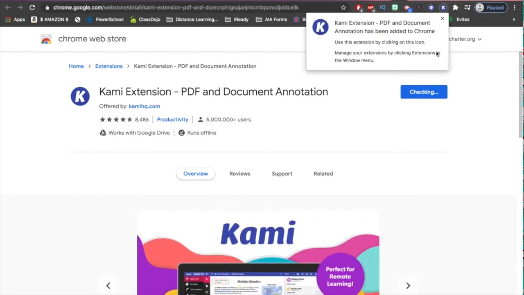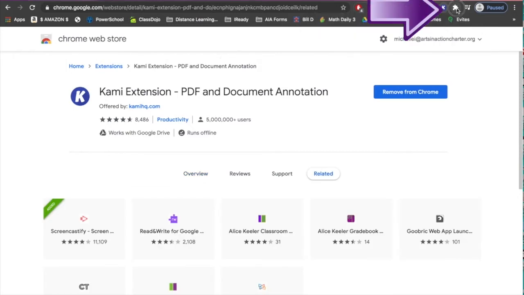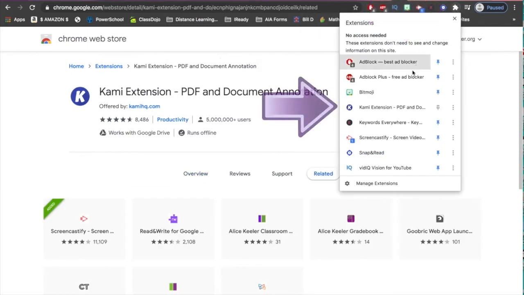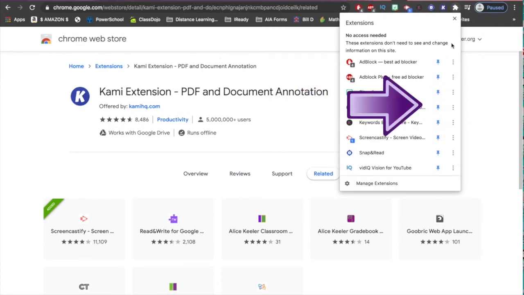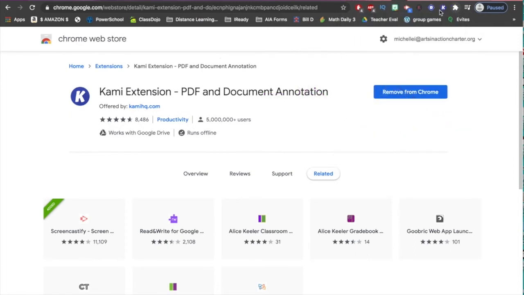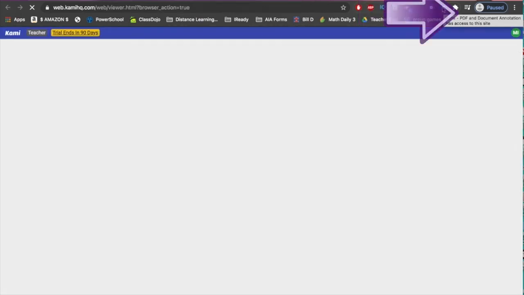and then you're going to go up to the top puzzle piece, and you're just going to add the icon. So you're going to make sure the pin is blue, and then that just means that you'll have the icon up at the top. So go to the Kami icon, and it's going to open the app for you in student view.